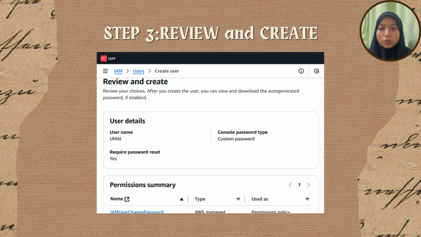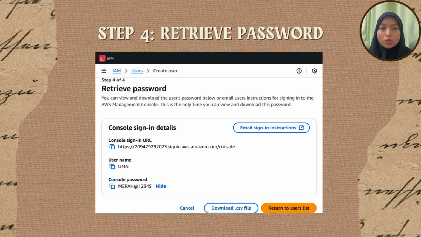As the picture shows, the user details: username, require password reset, and then console password type. Step 4, retrieve password. It shows the console sign-in URL, username, and console password. You can click on return to user list, and that's all.